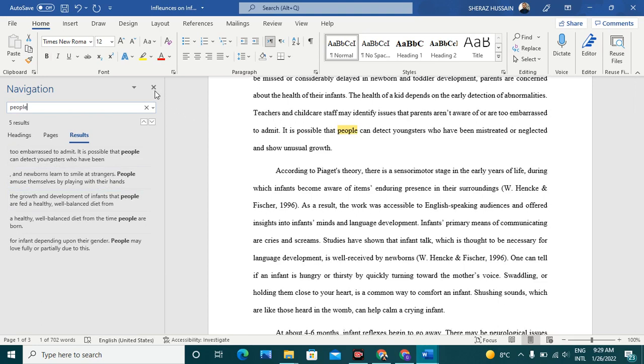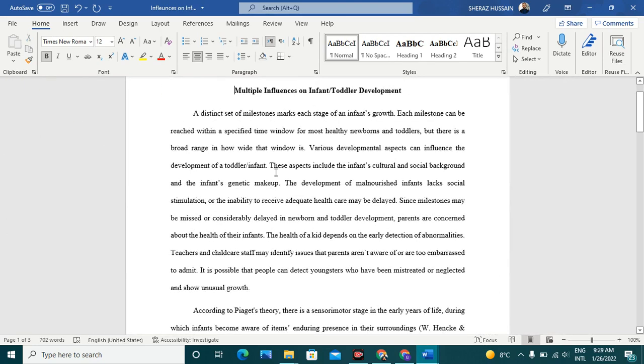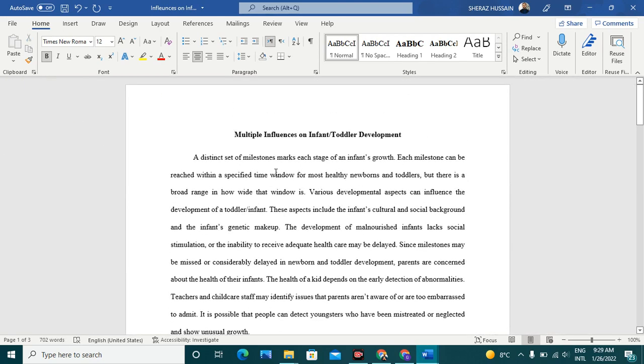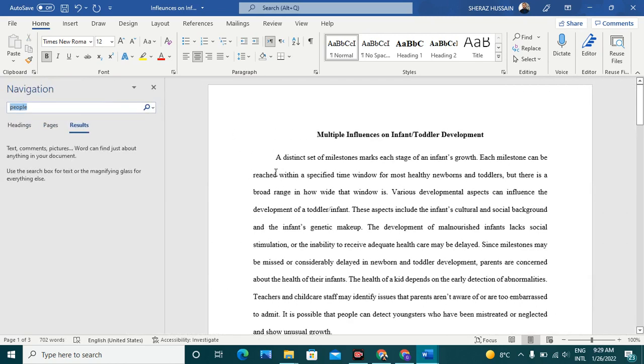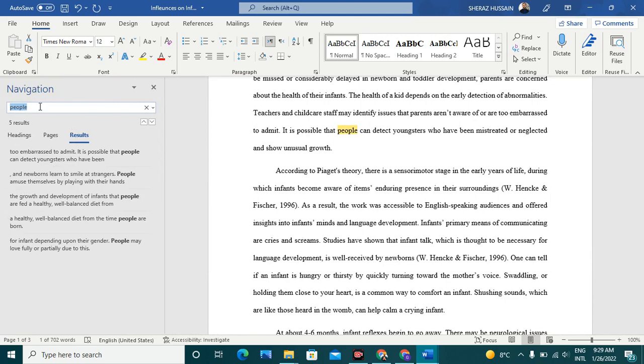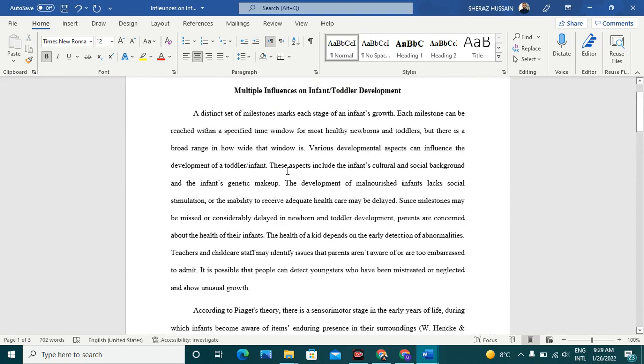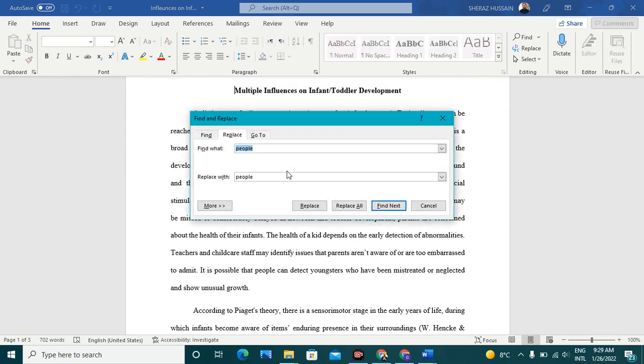The shortcut method for doing this is simply, for finding a word, Control plus F. See, you can find words from here. And if you want to replace words, then press Control plus H. See, in this way the replace and find method works.